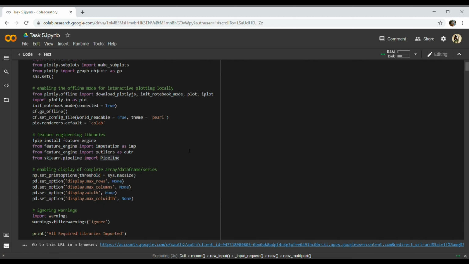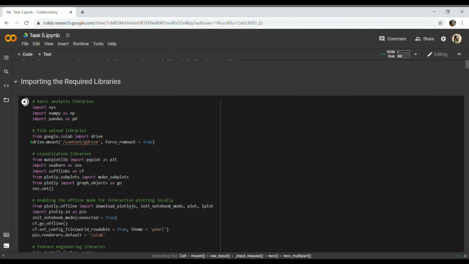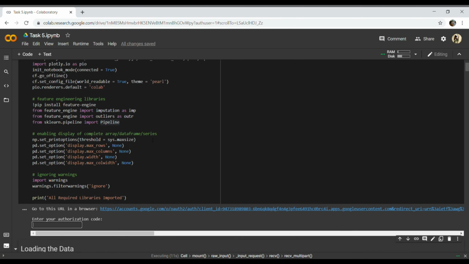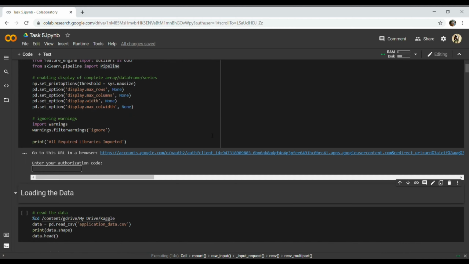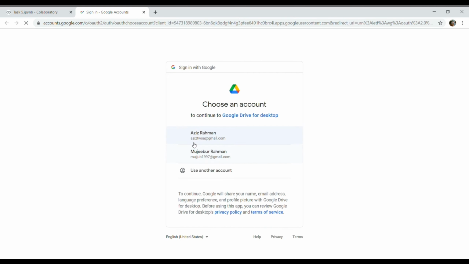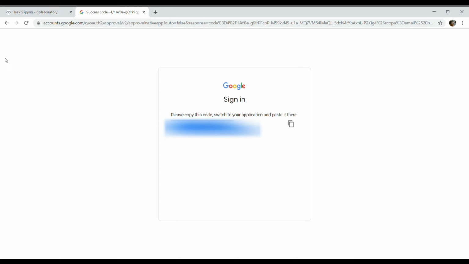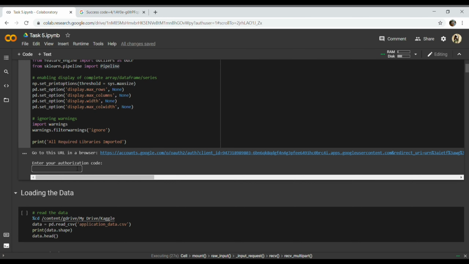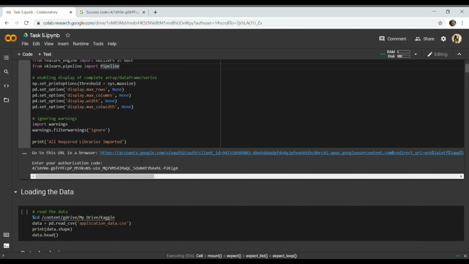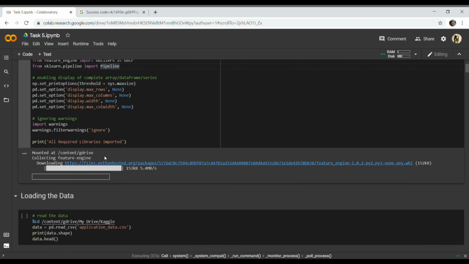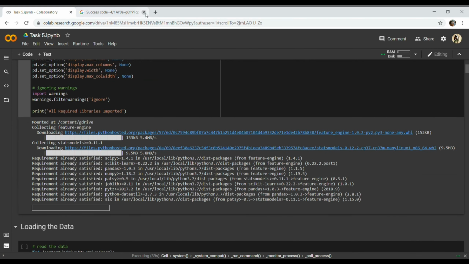Okay, so here, as I already told, we are uploading the Google Colab content. This time I'm uploading it directly from Google Drive. If I click this one, it will directly go to the account. Just click allow, copy this code, and then paste it over here. After pasting, click enter. It will proceed further and show mounted at drive. Now feature engine is getting downloaded.